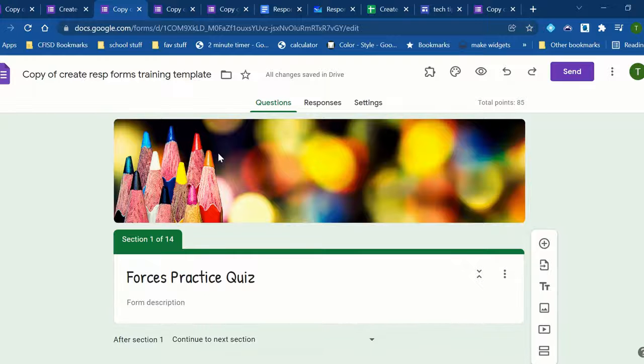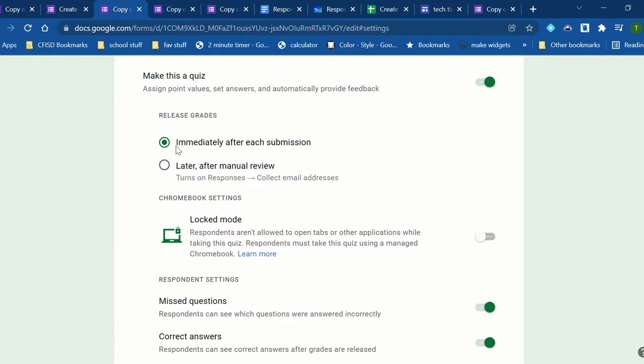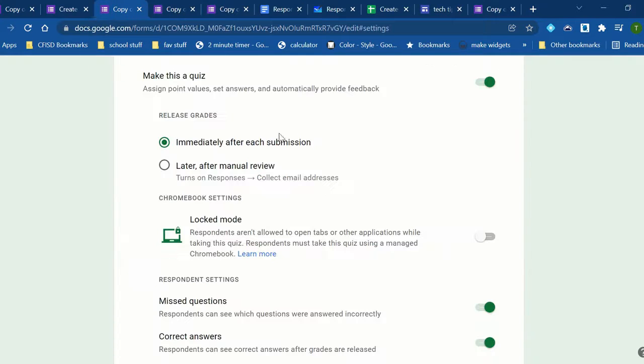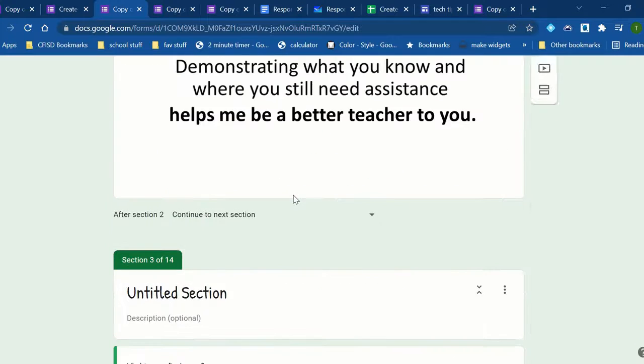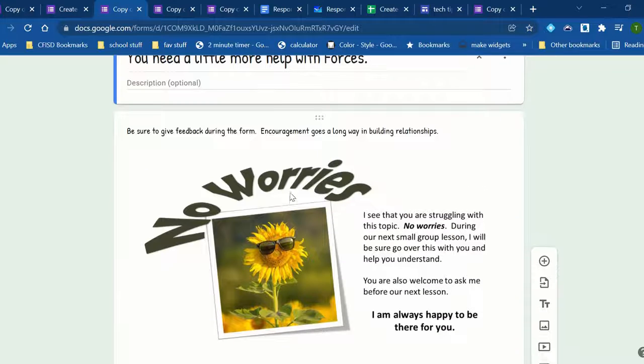Once you have planned out your content, added your content, one more thing to consider when you're building your form is the settings. When I click on my settings, yes, you probably want to keep it as a grade. And yes, you probably want to have the feedback immediate because it always helps. But actually, if you look, I provide feedback directly inside my questions. So when I click back over here, you can see that I have feedback already built into my questions right here.